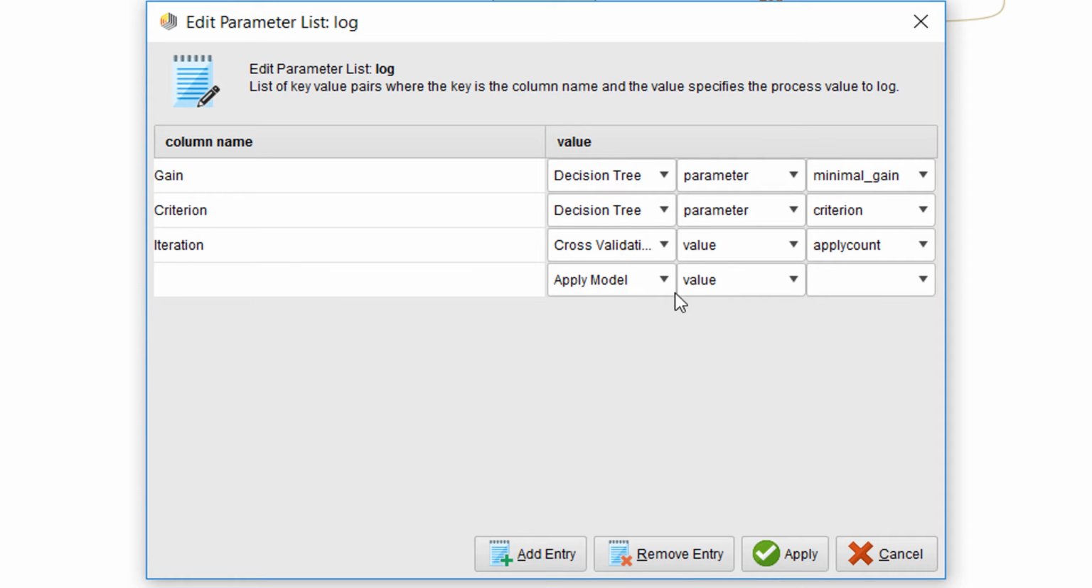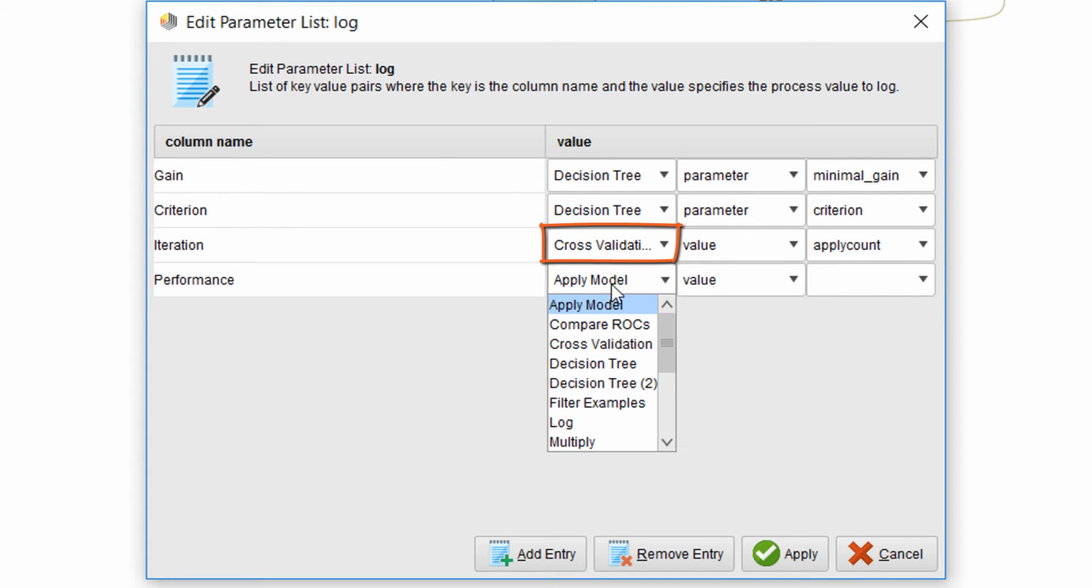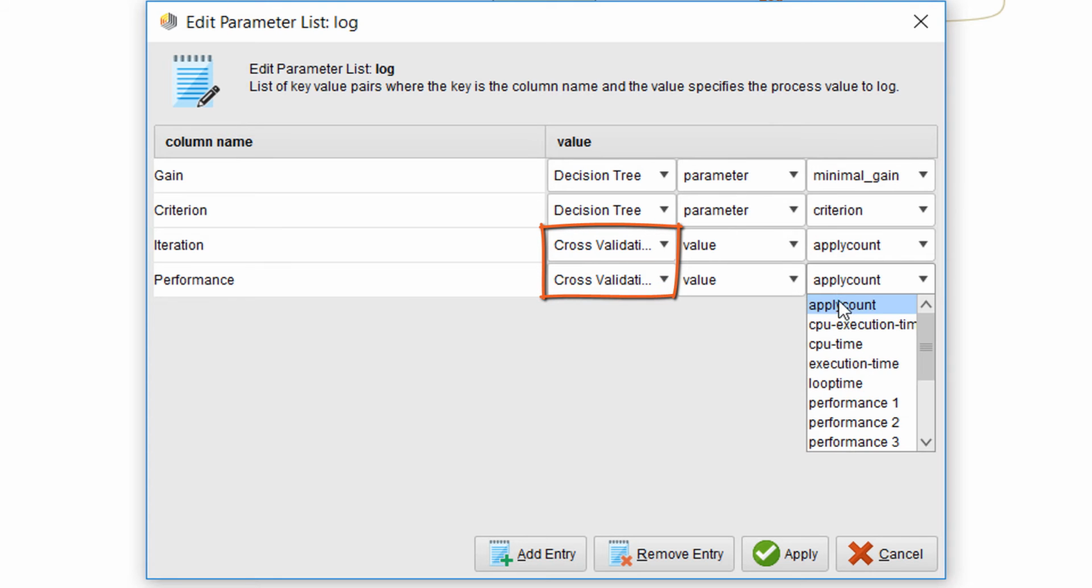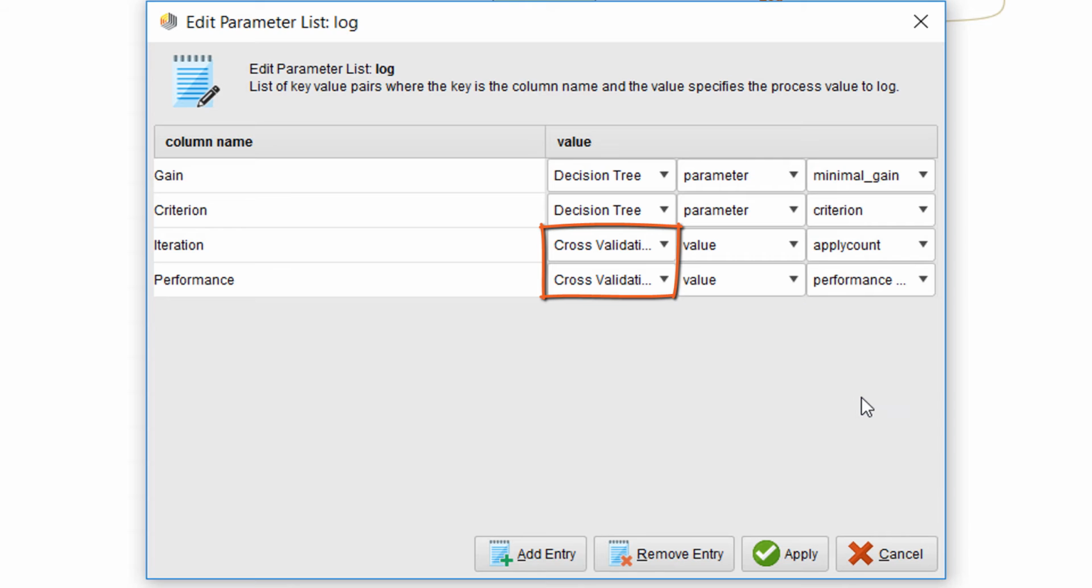For both of the latter 2 list items, be very careful to retrieve the information of the cross-validation and not from the model or even the performance operator, because if you do that, you're logging values inside the cross-validation, which are generated using the subsets in our 10-fold cross-validation. Okay, so we apply a count to the cross-validation, and then we log the performance value of the cross-validation.